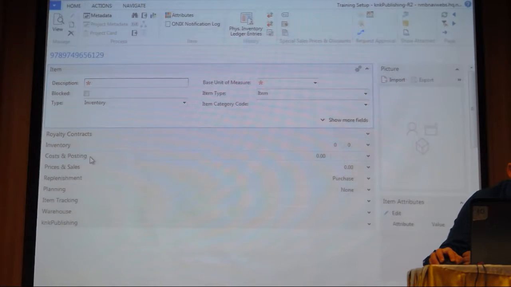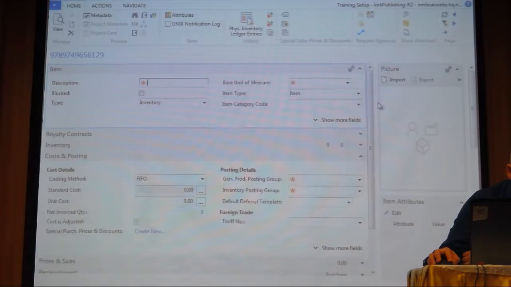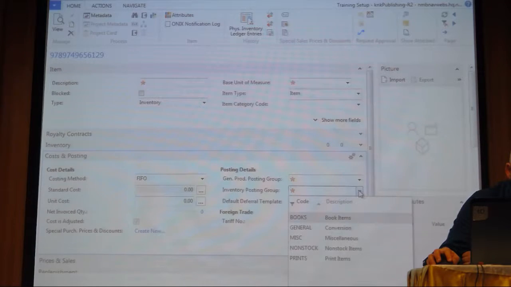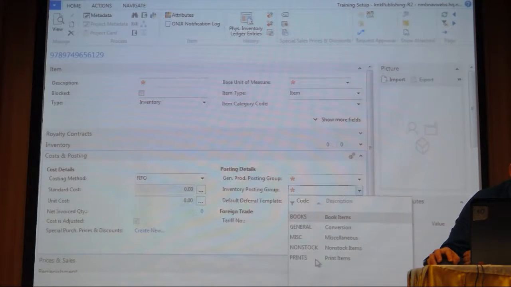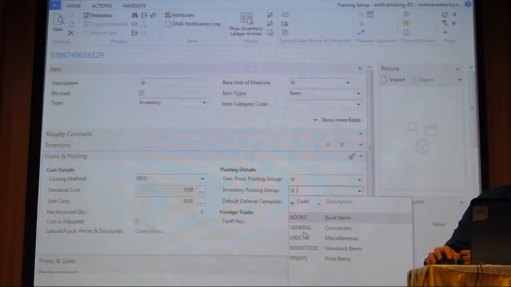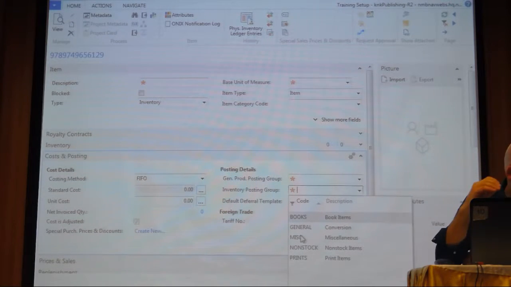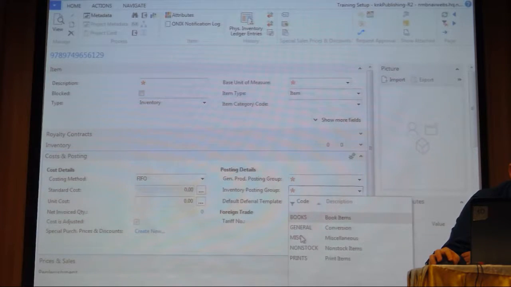And we're looking at the Cost and Posting tab. The field we're interested in is the inventory posting group. There's some sample data there already, five entries. These codes will identify which GL accounts are updated based on the code, so they determine which GL account the item is posted to when sold.